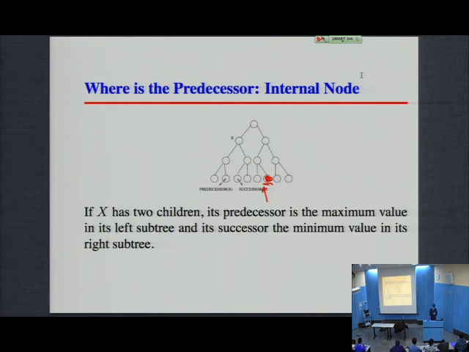Its parent. The answer is not necessarily its parent. How can we argue that the parent is not necessarily the predecessor? What if it was a left leaf? Does everybody see this? For this node, its parent was in fact bigger than it, right? So it couldn't be a predecessor. So it's not quite the parent.